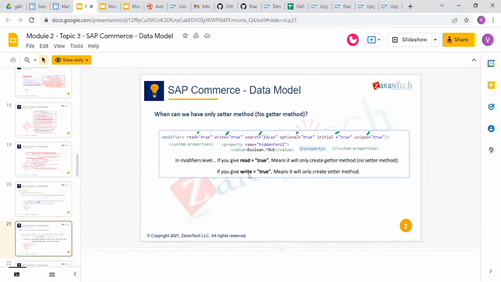And here is also the meaning of the read and write modifiers. As I said, if you make read equal to true, you will get some values from the code, which is more often invoked with the getter method. And if you make your attribute write equal to true, that means you are creating a setter method.